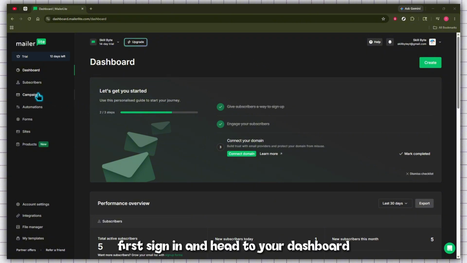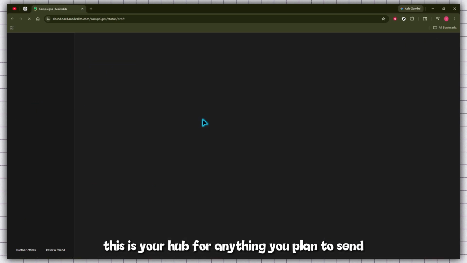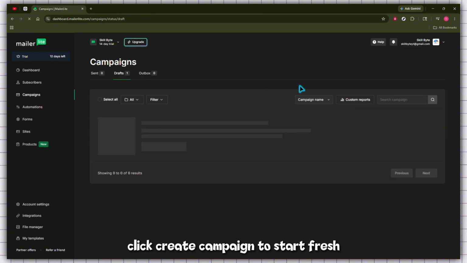First, sign in and head to your dashboard. From here, open the campaign section. This is your hub for anything you plan to send. Click Create Campaign to start fresh.